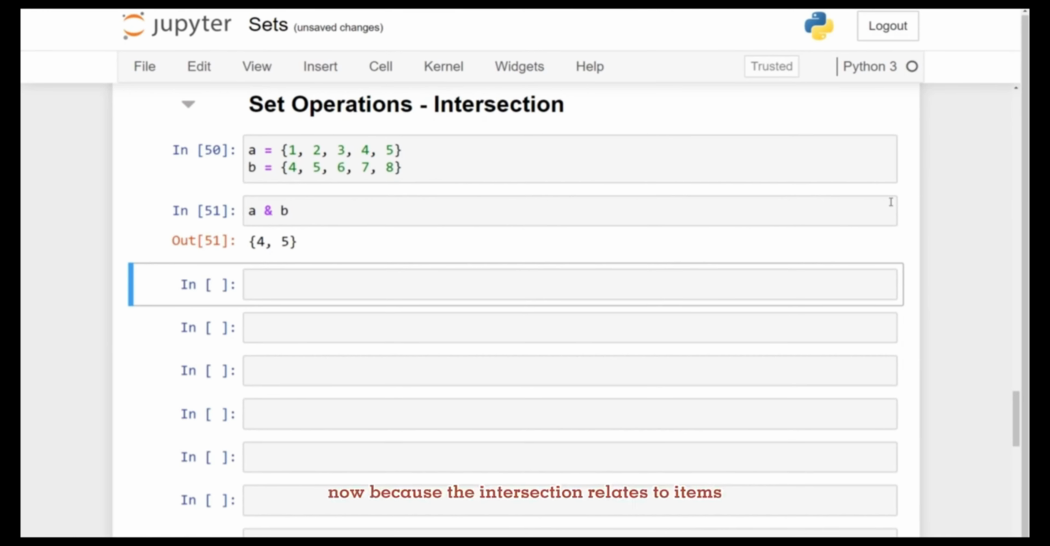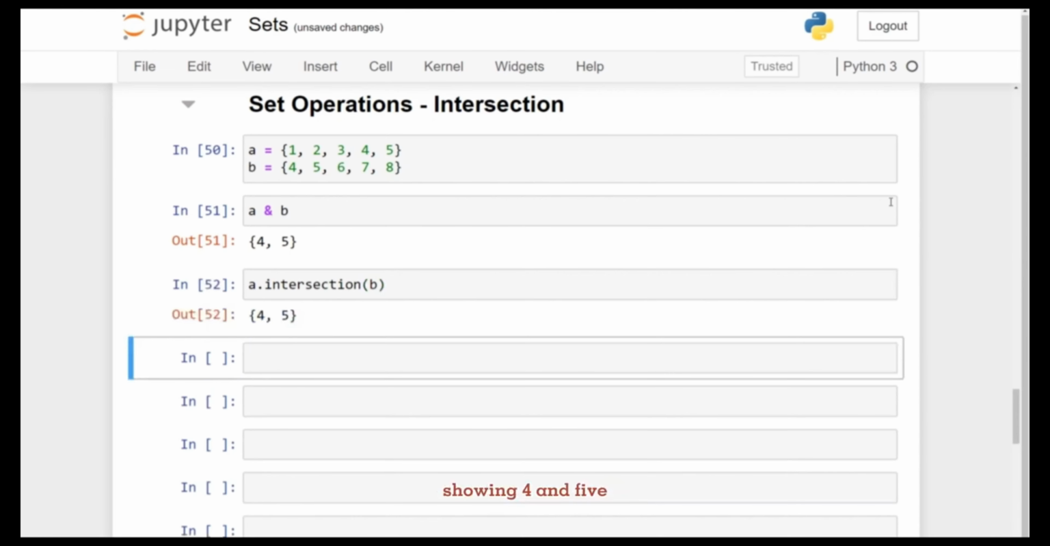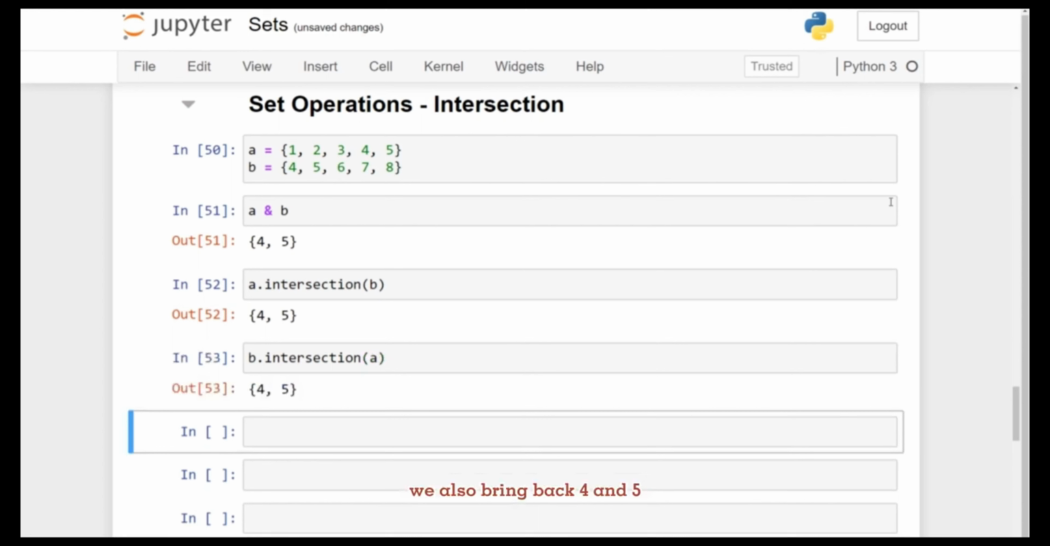Now, because the intersection relates to items that are shared, it doesn't matter how we call the intersection method. So if we call the intersection method on our A variable, and then inside parentheses pass in set B, we get the same result showing 4 and 5. If we were to call the intersection method on variable B and pass in set A into the parentheses, we also bring back 4 and 5. And we could then save this in a separate variable in order to use elsewhere in our code. So set intersection enables us to combine two sets and obtain the values that are shared in both.